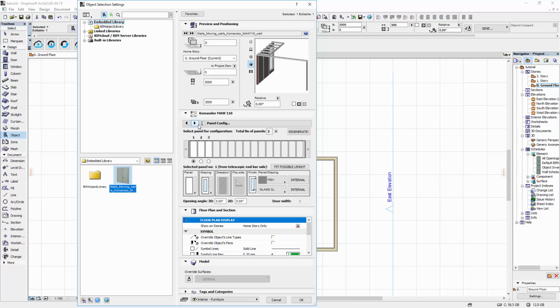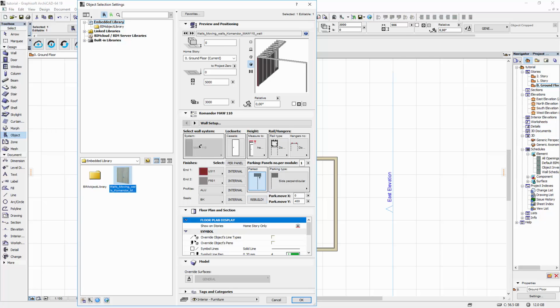In the panel configuration tab, you are able to select the number of the panels. It varies between 3 and 6 for this particular wall because it is calculated automatically on the basis of its length. To show it better, I will switch this wall into the unfolded position and I will choose 5 panels per one parking module.